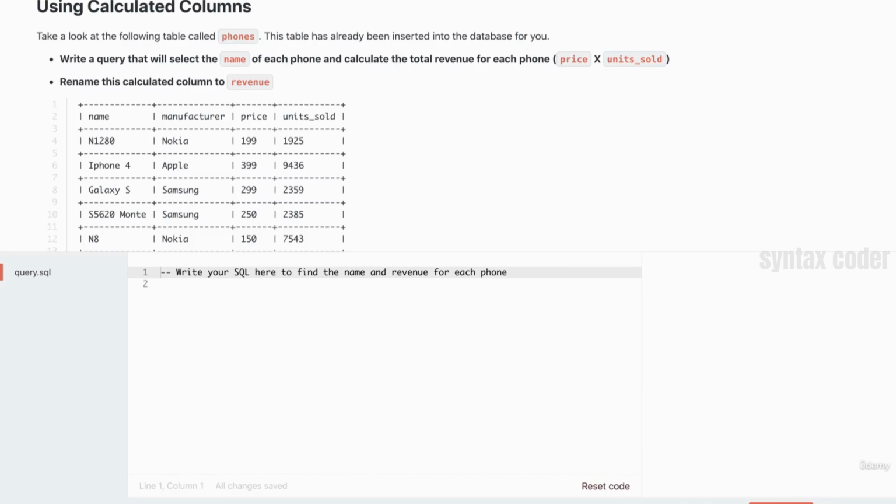Let's take a look at an exercise for calculated columns just to make sure that this whole idea is crystal clear. In the next lecture, you're going to see a quick exercise. In this exercise, we're going to be working with a table called phones. The phones table has a name column, manufacturer, price, and units sold. Your goal is to write a query that's going to select the name of every phone and also the total revenue for each phone, which is calculated as price times units sold. You'll then also want to rename that calculated column to be called revenue as well.